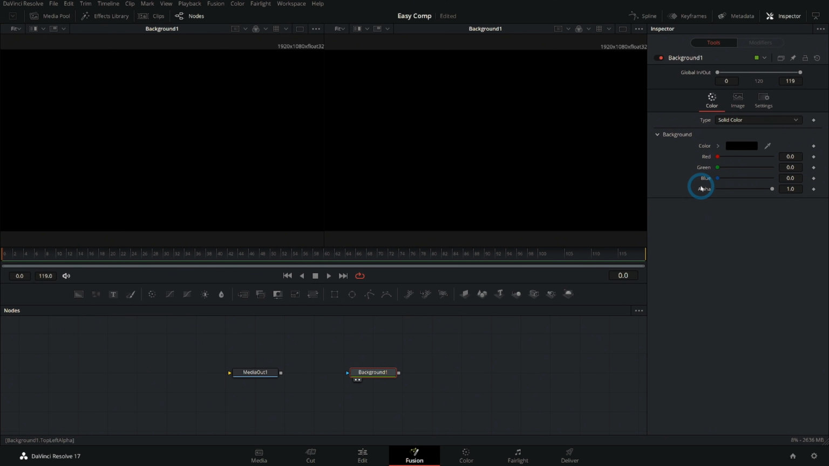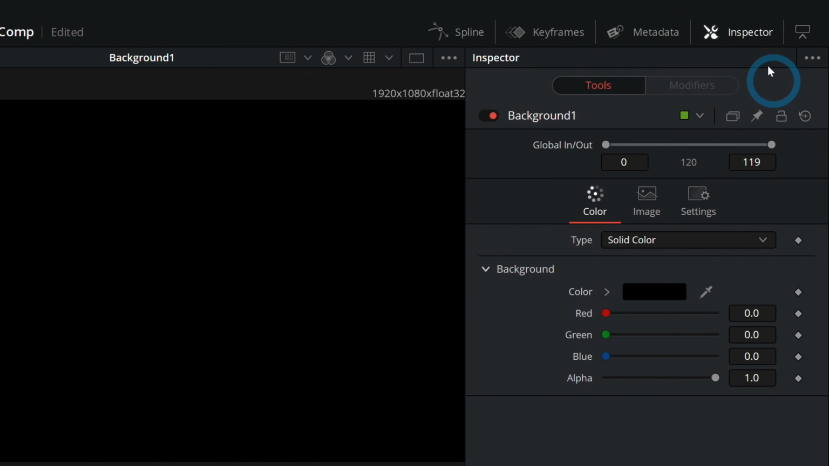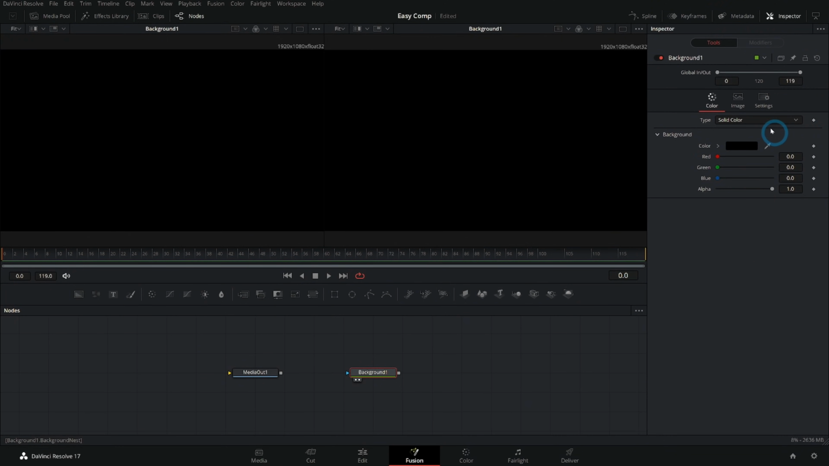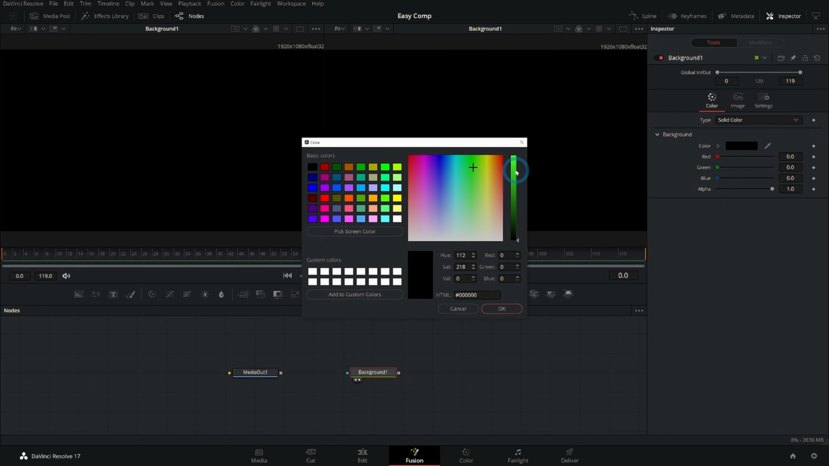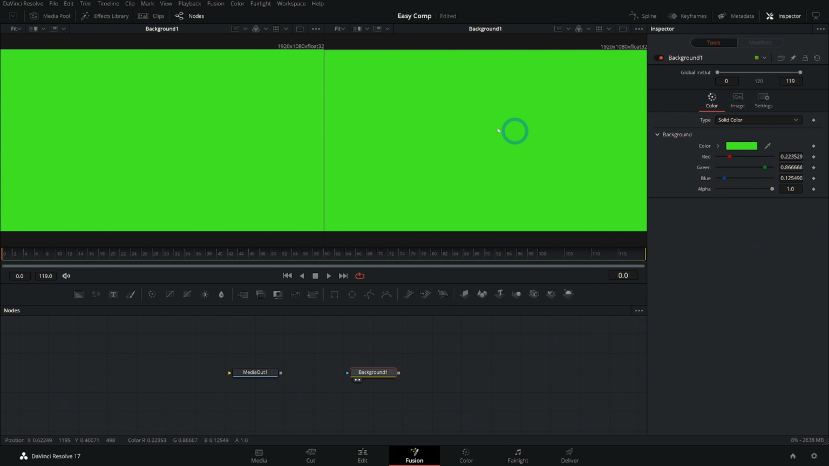And if you want to change the color of the background, basically anything that you want to change about a node happens over here in the inspector. If this isn't open, make sure to click this little inspector button. And this is kind of the properties of whatever you have selected. And that's pretty much how it works all throughout Resolve. But right here where it says color, let's make this green. Sure, and now we have our green background here.